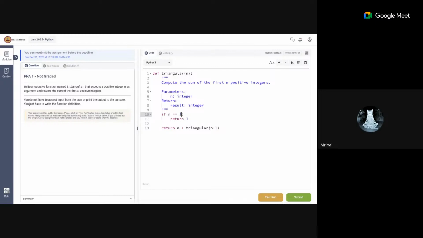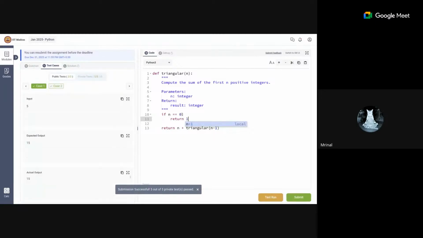And if you want to add 0 as the base case, you can change this to 0. That if n is equal to 0, we will return 0. So both of these will work. 0 also works, and if I change this to 1, it will also work.